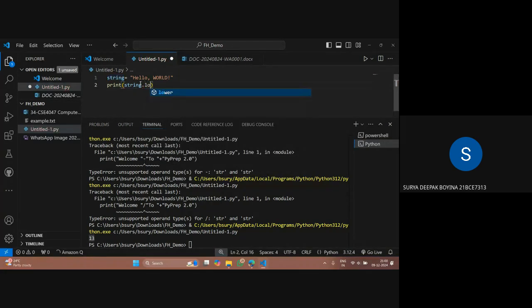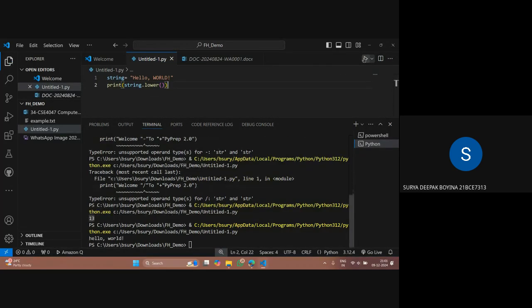You implement this in a different manner from the len function. You dot it and then put those brackets. This is how you use this lower function. And just run this. See, every word, hello, the H has also been lowercased from what I told.